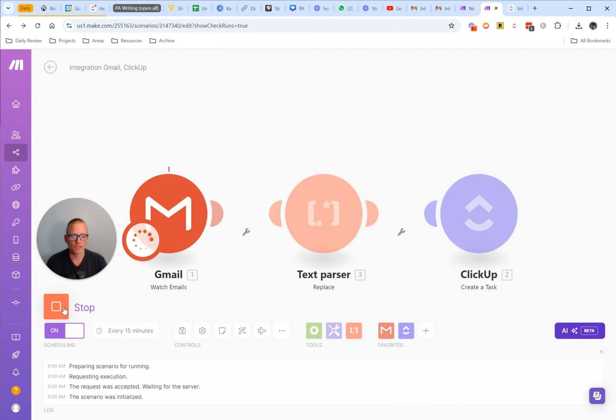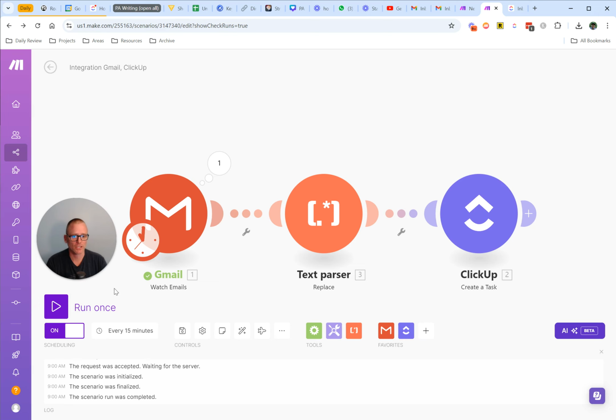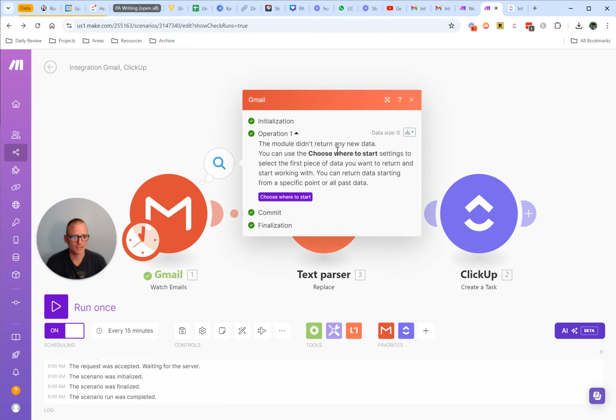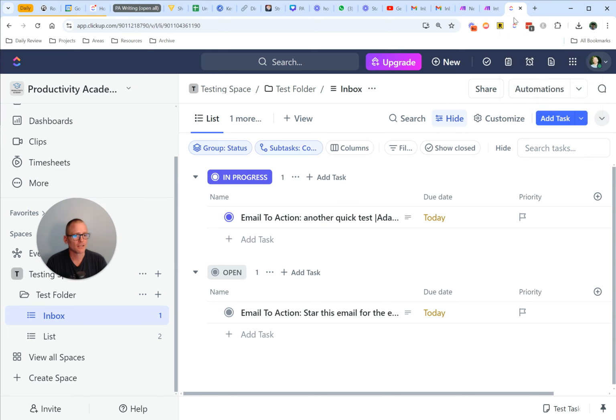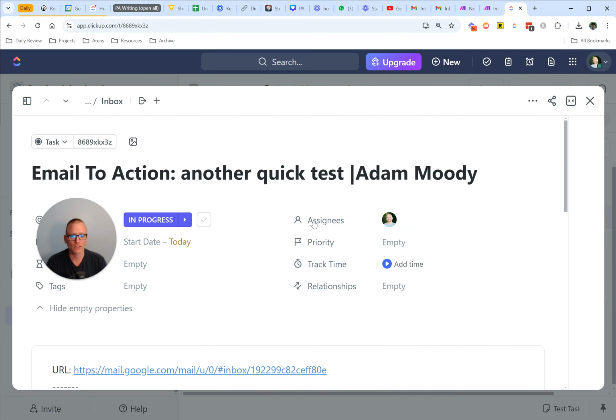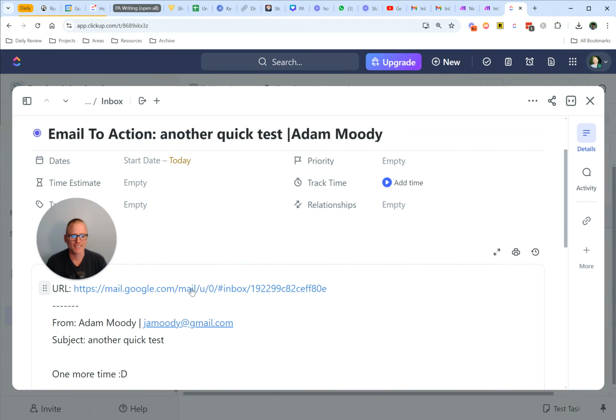Okay? So we're going to go through here, and I can't recall if I already ran it or not, so I'm going to go ahead and do that since we started that email earlier, and I guess I already did because it says it didn't return any new data. So let's go in and see what this looks like in ClickUp. And I want to show you real quick. Here's one that I did earlier while I was testing this, and you can see this down here. We've got the 0 right there, okay? And that will not work, okay?